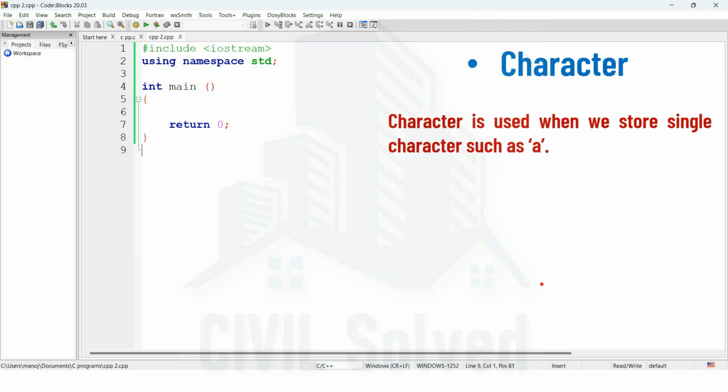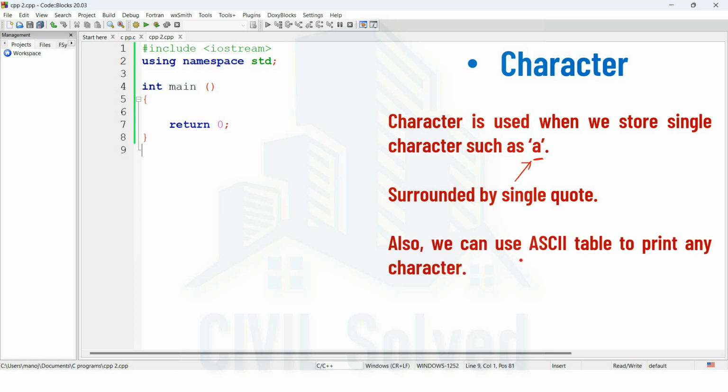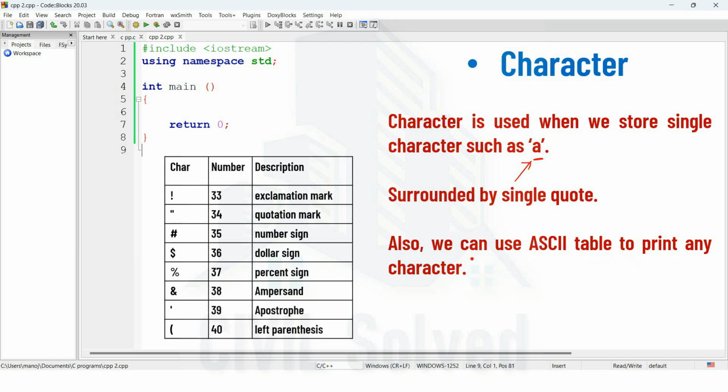Now character is to be used when we store a single character, such as the one shown in single quotes. A is actually a character, and usually characters are surrounded by single quotes like this one. Also we can use the ASCII table to print any character. So here is an example of that table. Likewise, if you are declaring a character that has a value of 33, when we print it, the character that is going to appear would be the exclamation mark. What do we mean by that? Before I further discuss this table, let me tell you the keyword for the character, that is char.